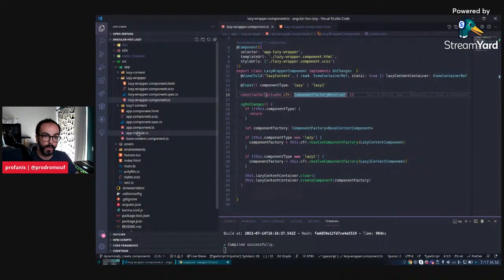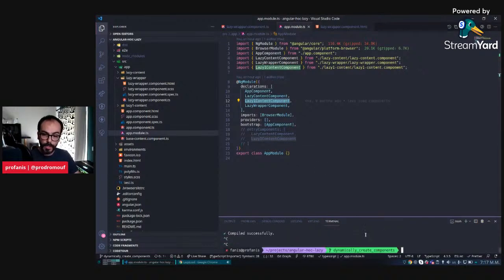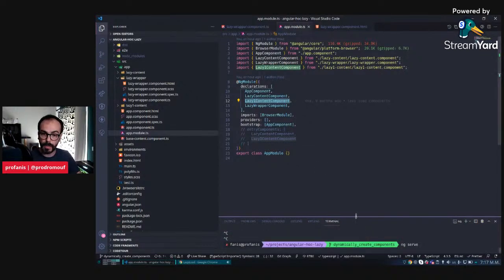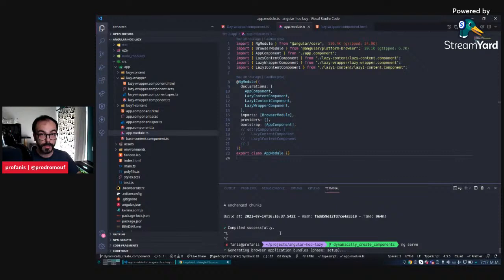And let's see now what we have in the app module. In the declarations, we have the lazy content component and the lazy1 content component. We no longer need to have the entry components. This is something that we used to have in the View Engine. So let's see what we have in the browser. In any case, I just kill the server and rerun the server. This is not needed. It's more like an OCD. So let's wait some time.